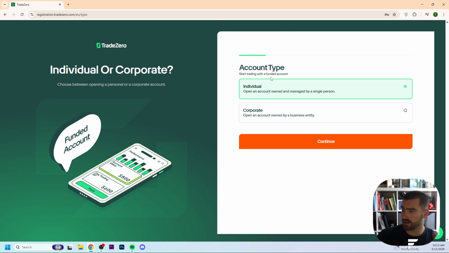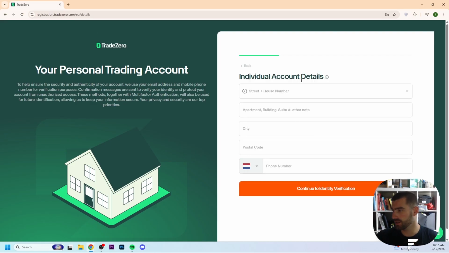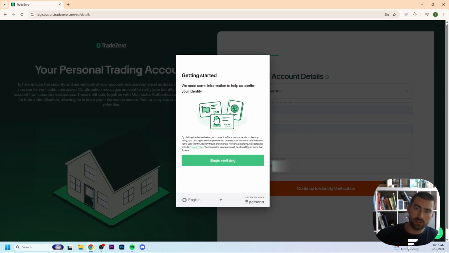So we can decide right here if you want an individual or a corporate account. So let's do the first option. Then we go further and we need to fill in right here all our information. So we will do this real quick. And now we need to verify ourselves.